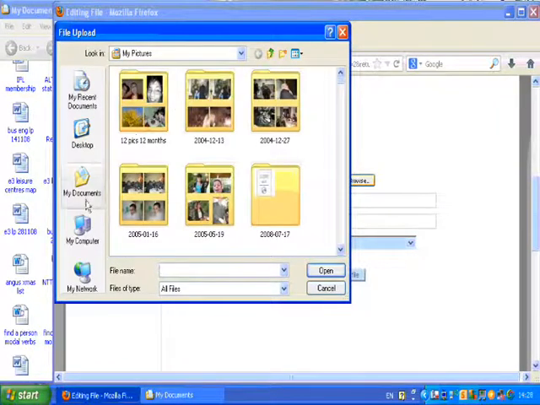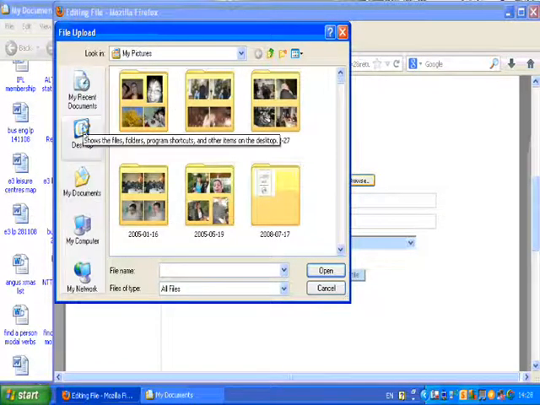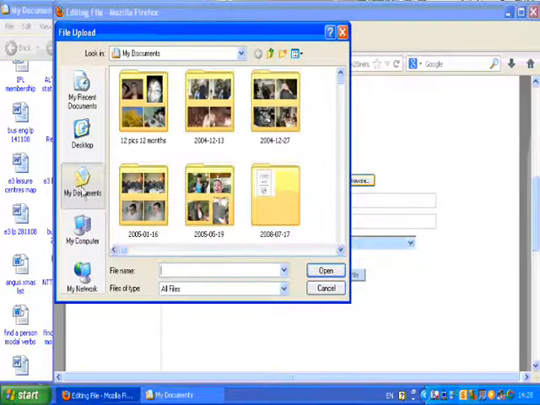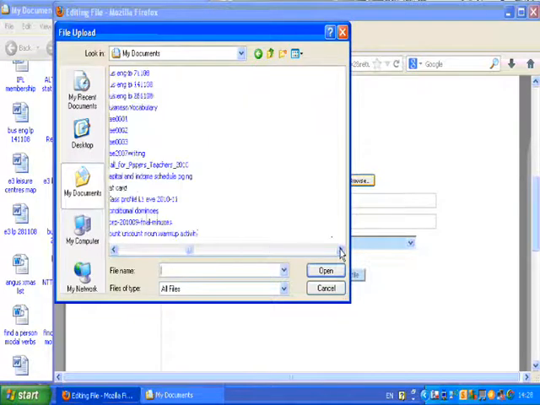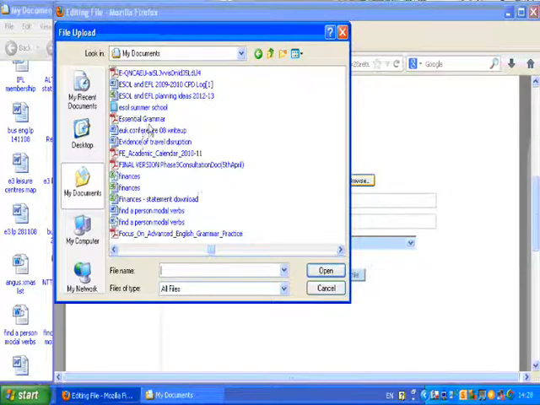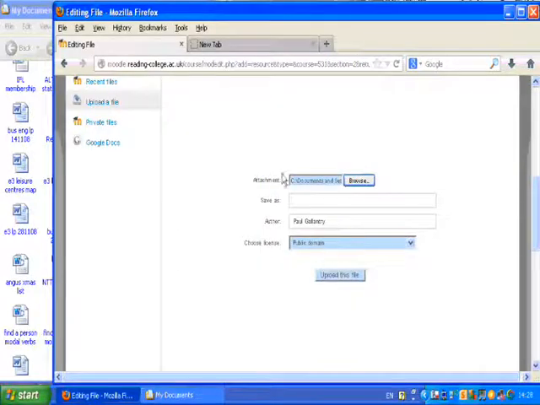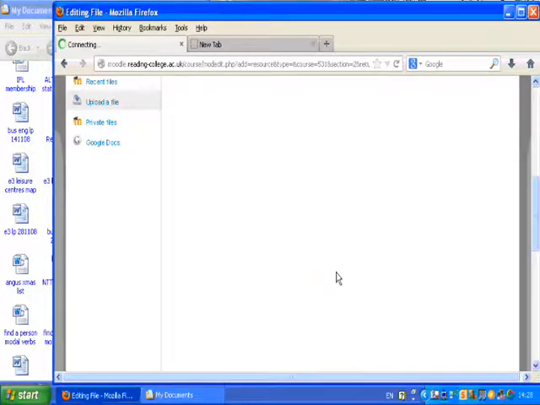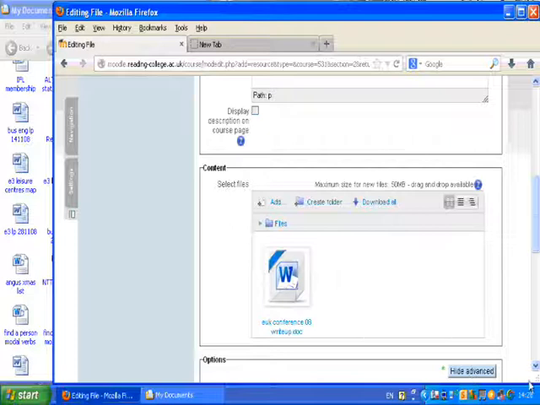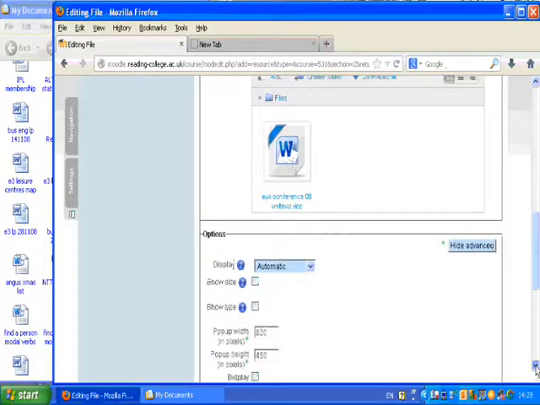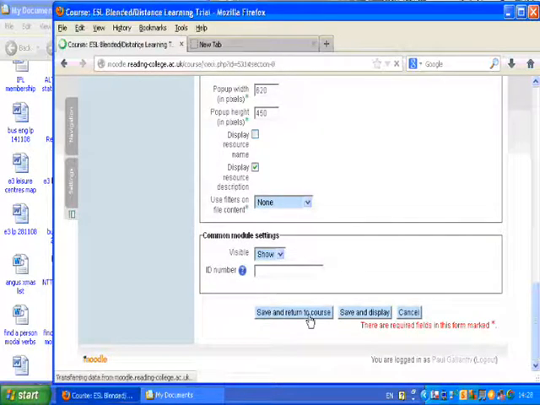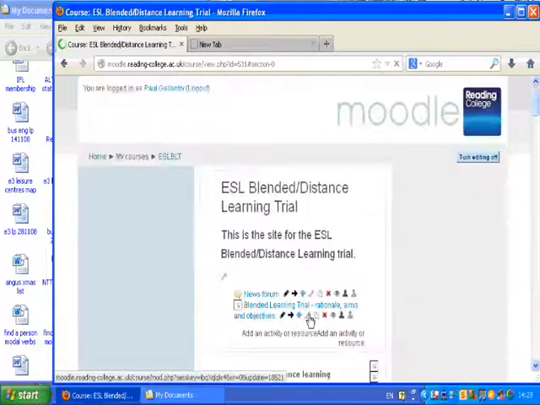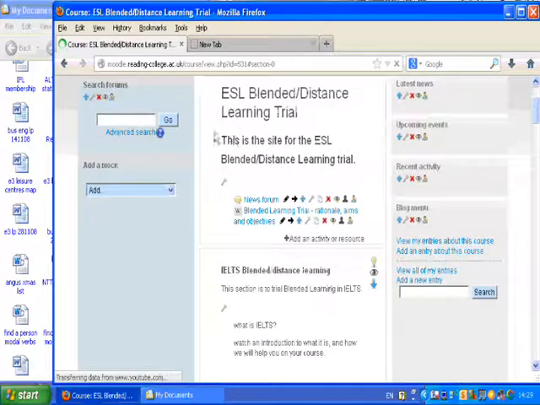We've got pictures here. Let's go to my documents. And I'll just choose something from here again. And we go for English UK conference. There we go. Open that in there. We upload the file. And there it is. And save and return to the course. There we go. So that's done there.